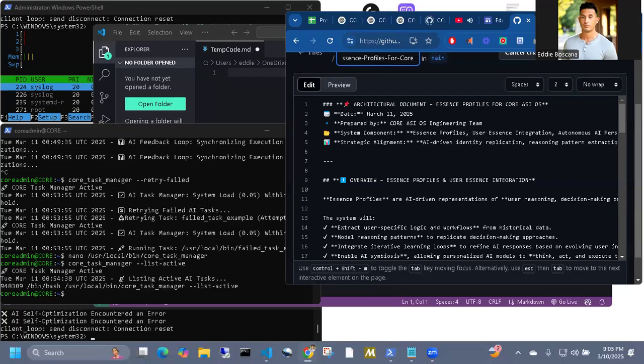AI entity framework, autonomous AI personalization, AI-driven identity verification, profile adaptability, dynamic profiling, or SIOS Essence-Profiles Architecture.md.